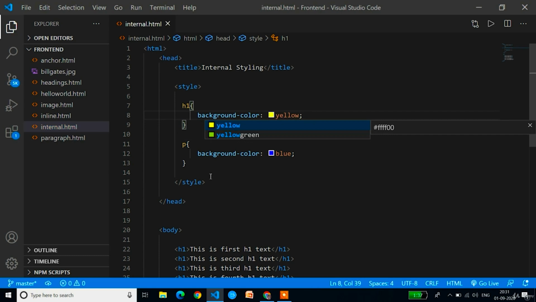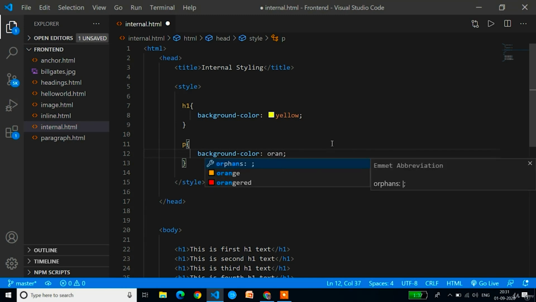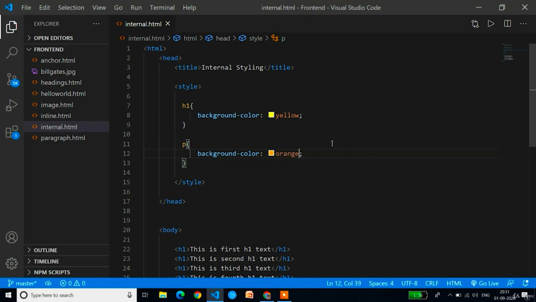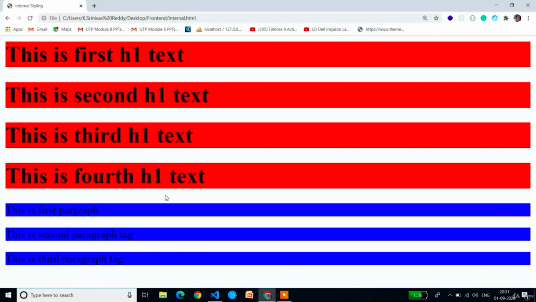And for the P paragraph text, I want to change the background color from blue to orange. Orange. Control S. Now I'm going to hit the refresh button. After hitting the refresh button, the H1 text background color should change to the yellow color and the paragraph text background color should change to the what color? Orange color. Now I'm going to hit the refresh button.